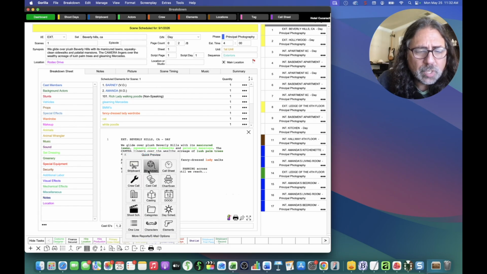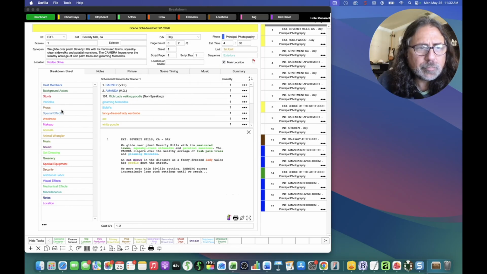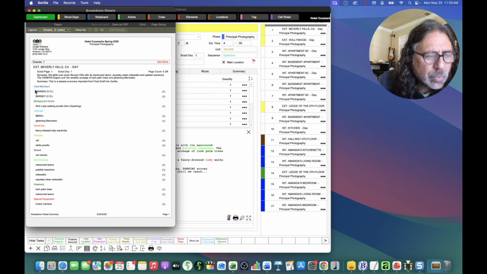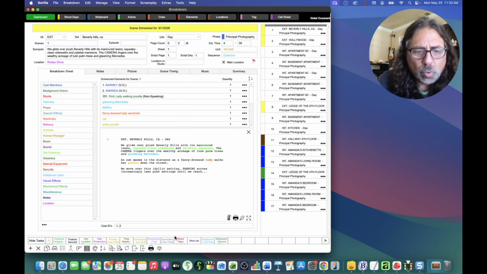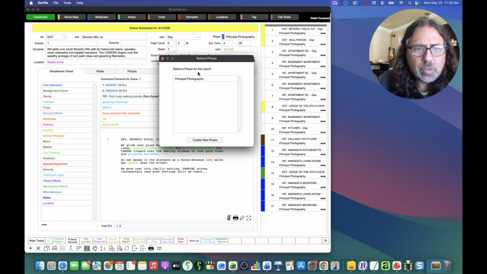Another one is the breakdown summary report. So if I were to select this report, you can see right over here for scene 1, Amanda, Barney, voiceover, and background actors. Rich Lady Walking Poodle is non-speaking. Another report that will show that is the character scene report.